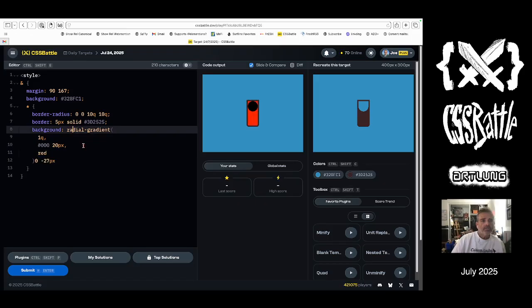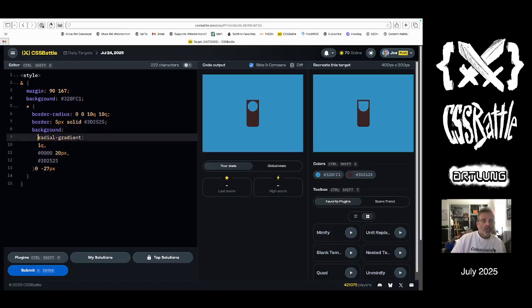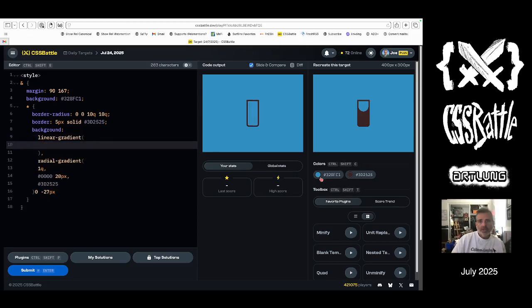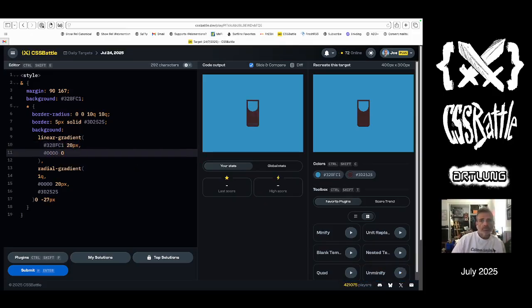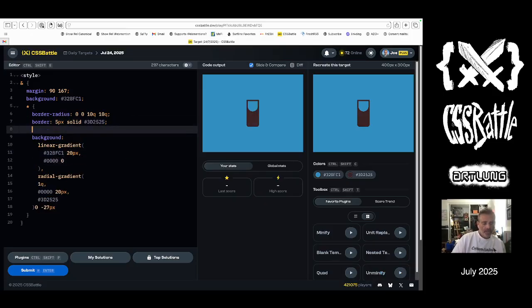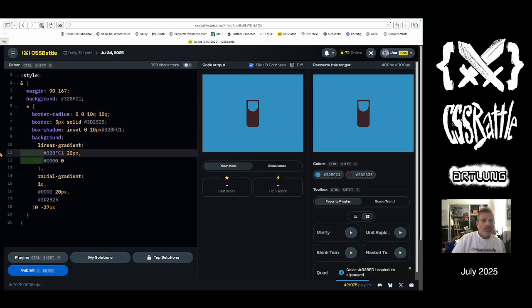That's the thing. So undo, and now our choices are a linear gradient covering 20 pixels and then transparent, which will work. But is that shorter than box shadow, inset 0, 10 pixels, and then the color? So which is shorter? Let's take a look at them side by side.